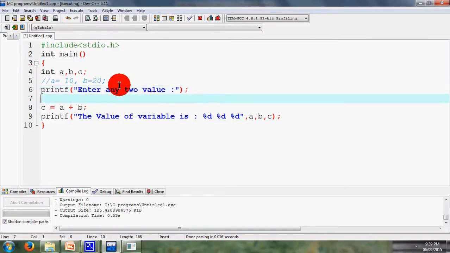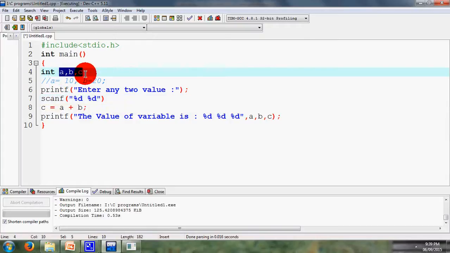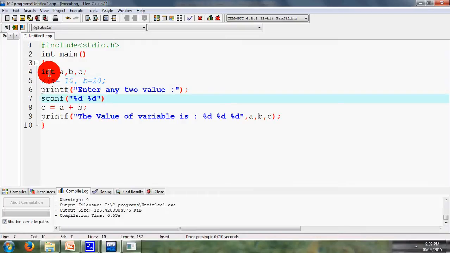Then I consider the scanf, then %d for the first value, %d for the second value. Why do I write %d here? Because here my variables a, b, c are declared as integers. We already discussed %d for integer. So here I write %d for the first value, this %d for the second value.